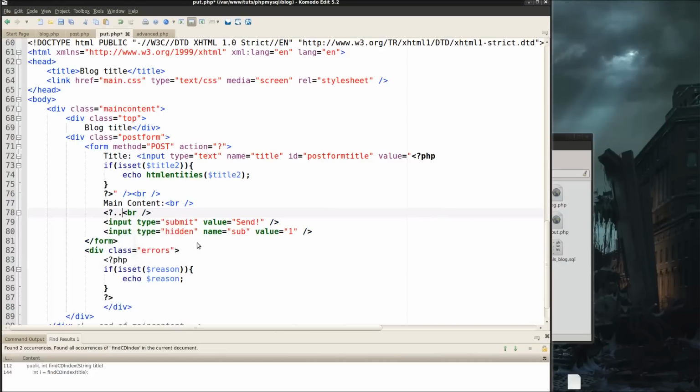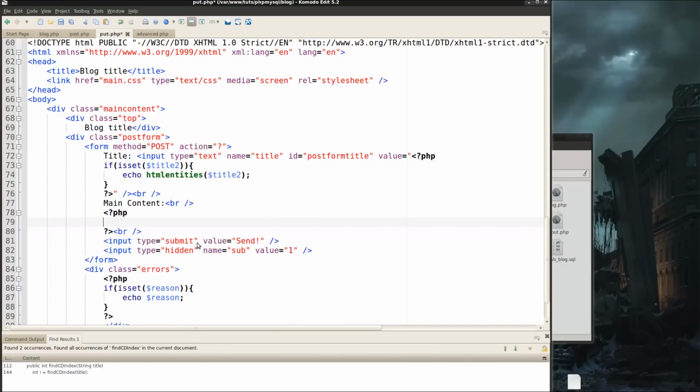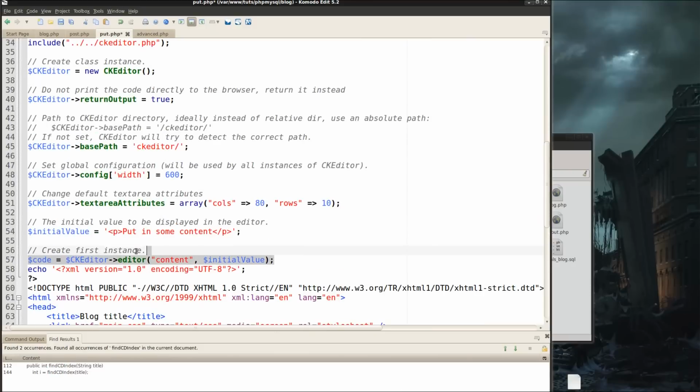And right here, we're pretty much going to be replacing this part with a PHP thing. I'm going to say PHP question mark and all that. I'm going to say echo $code, because my code is the output here.